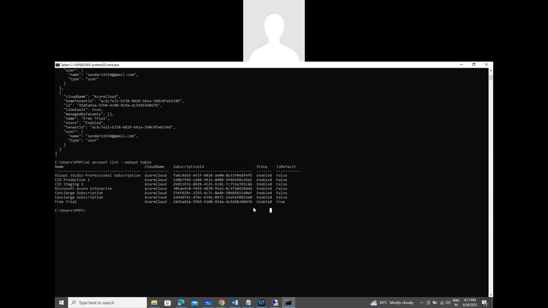So last time we saw how to create a resource group. You all might remember az group create --name. Here we have to give the resource group name, something like Azure-CLI-RG.